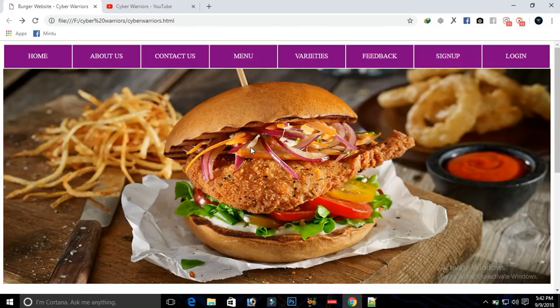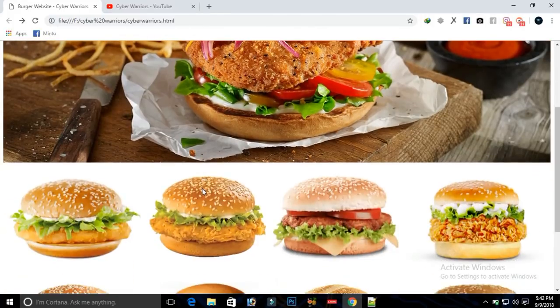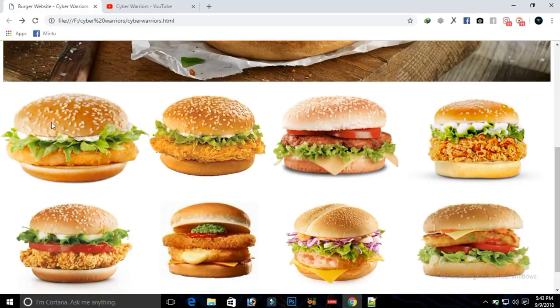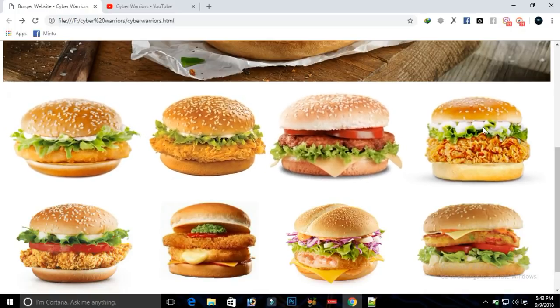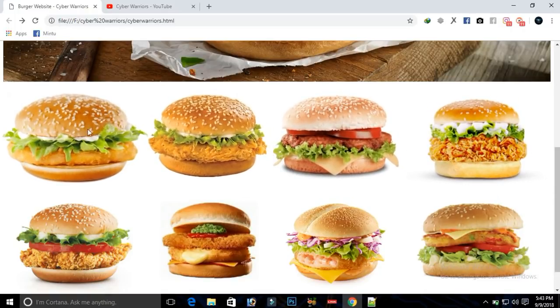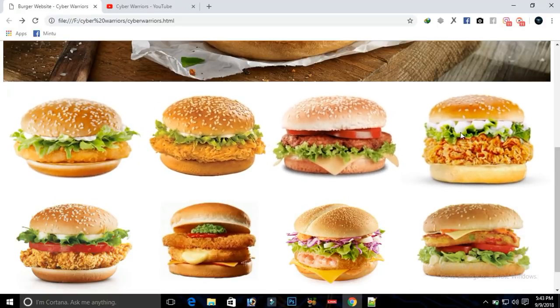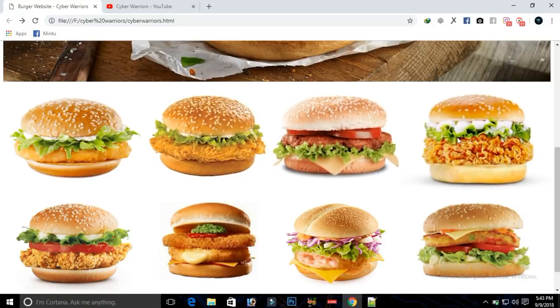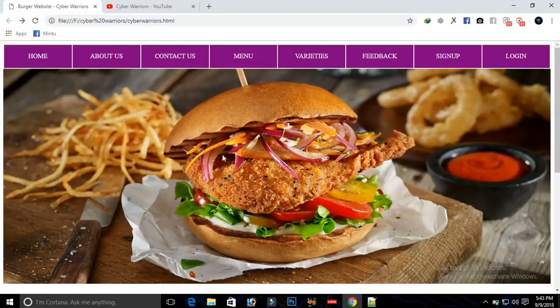In the middle of the page we have a simple banner of a burger, and if I scroll down to the bottom of the page, you can see 4 different images. When I drag the mouse over them, they zoom in front of us, right? So this is a complete tutorial on HTML and CSS, HTML5.